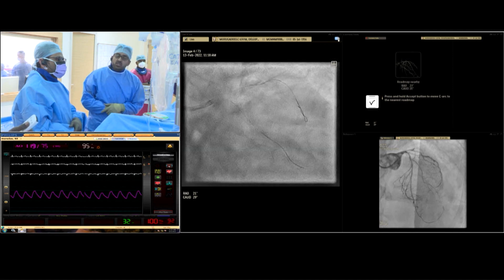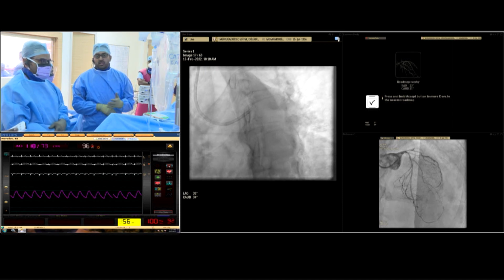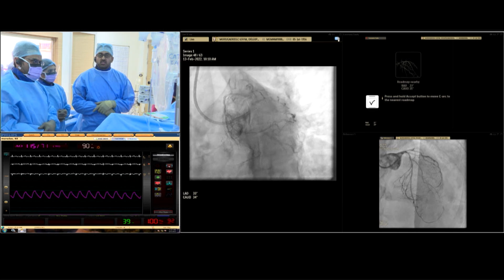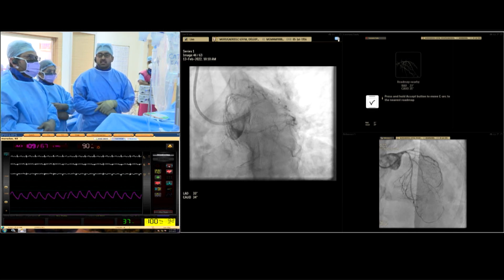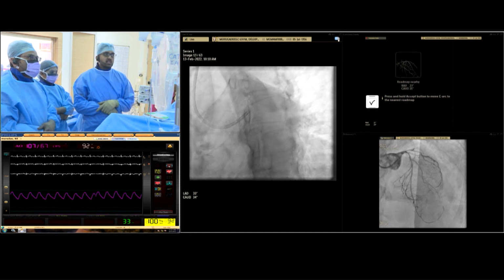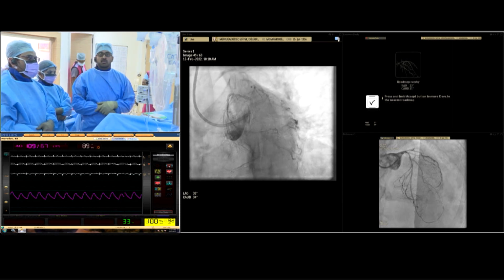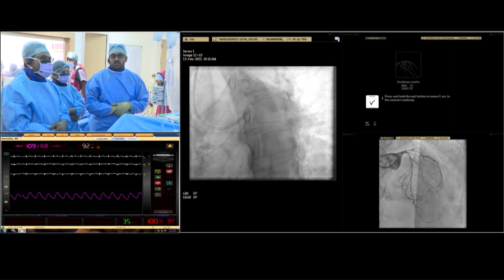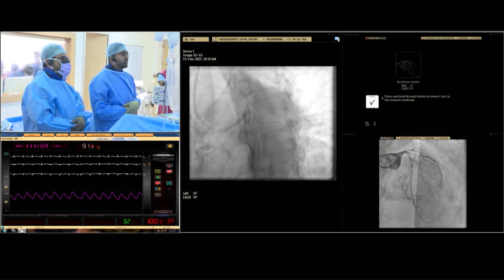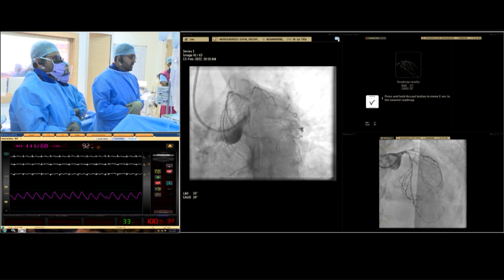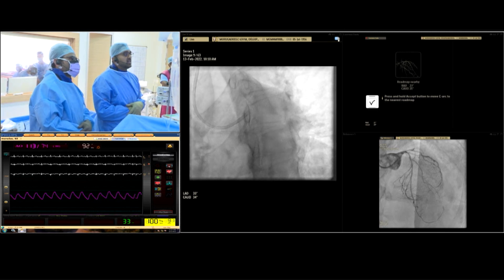So the plan here was, of course, to ignore the right. We have no plans to do anything to the right. We want to restudy the left system with a guide system, do an OCT of the circumflex to see if that needs treatment, and then do whatever is required. So let's switch on to today's angiogram. This is today's angiogram with a 6 French guide from the right radial artery approach.